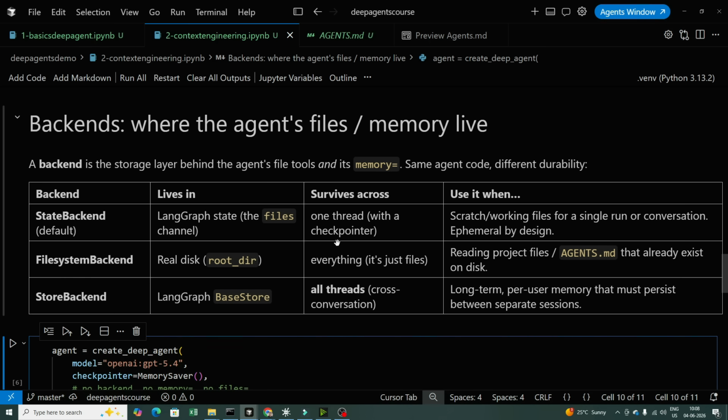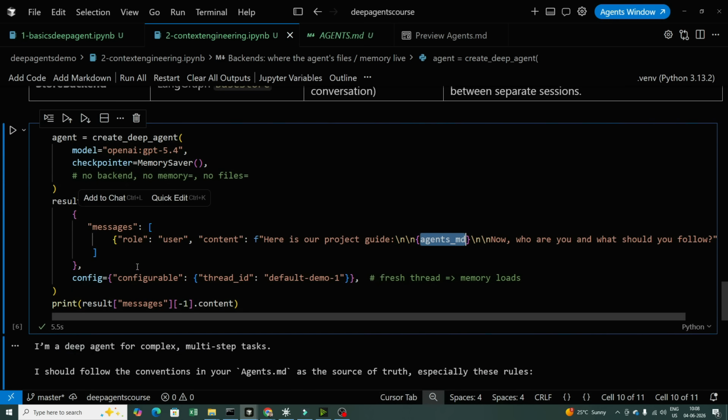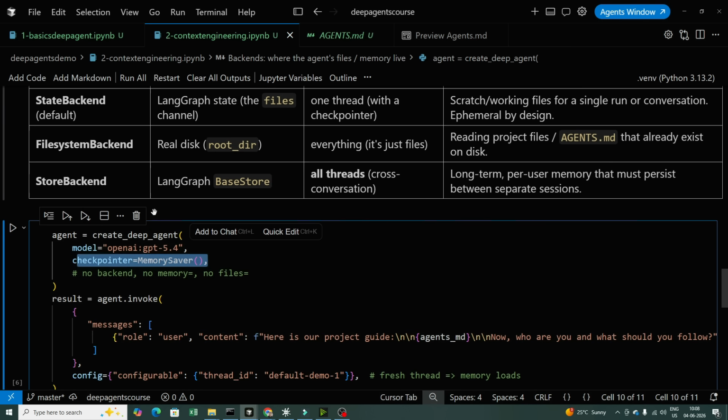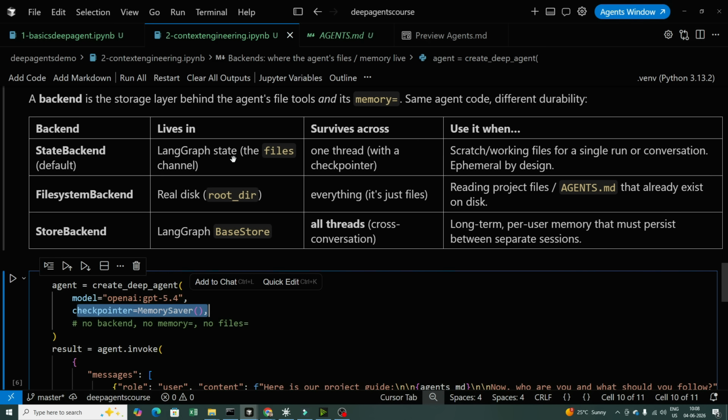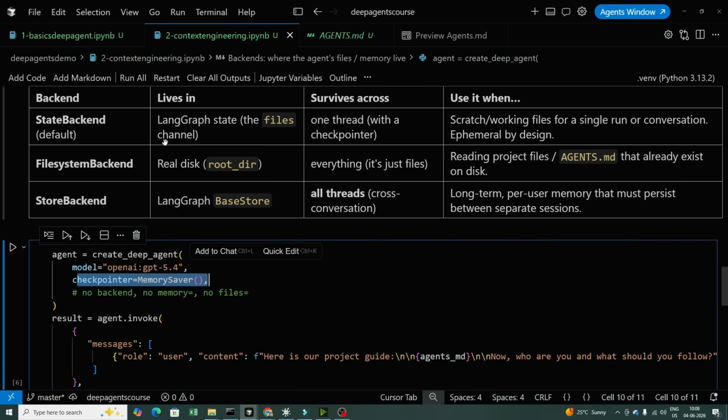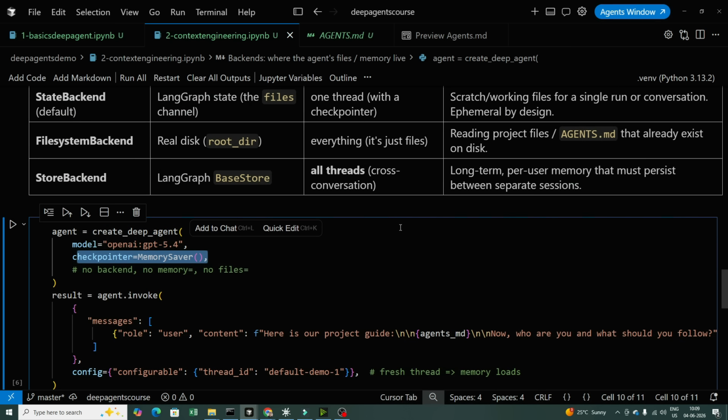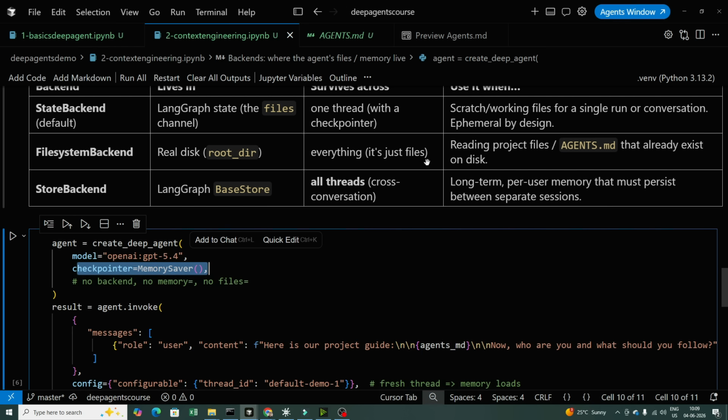One thread with a checkpointer. By default, checkpointer is equal to memory saver, and this is basically using the state backend. That basically means within that particular Langgraph session, the information will be stored. When the agent is closed, all the information will be gone. There is another backend called the file system backend, which stores all this context in the root directory, basically on the hard disk. Everything is just files. Then you can read project files that already exist there directly from the hard disk.